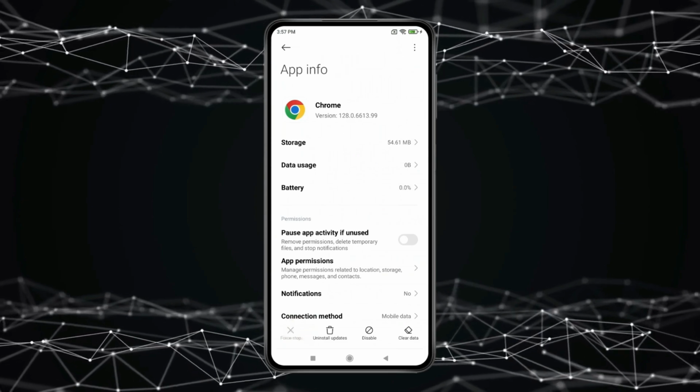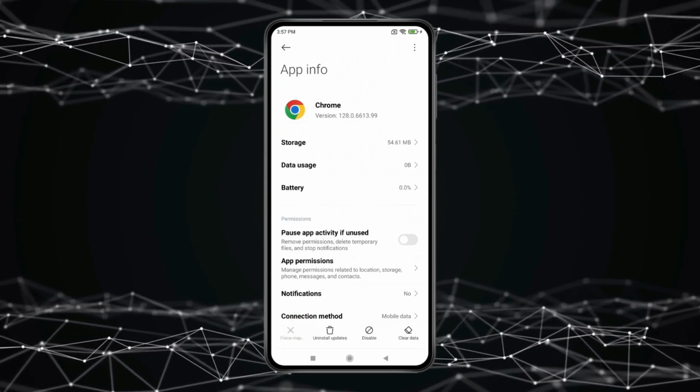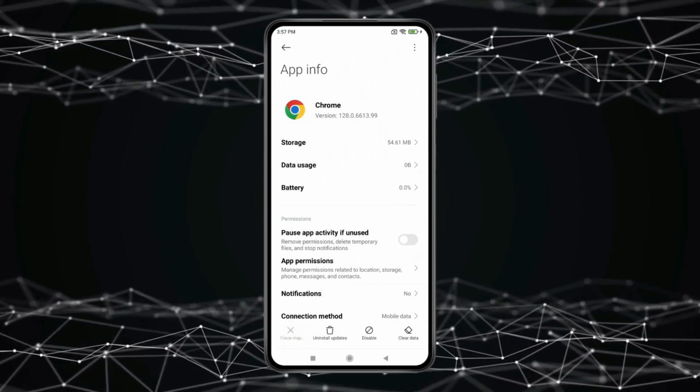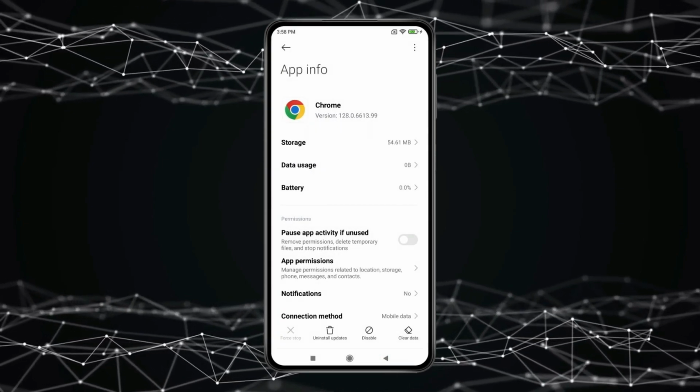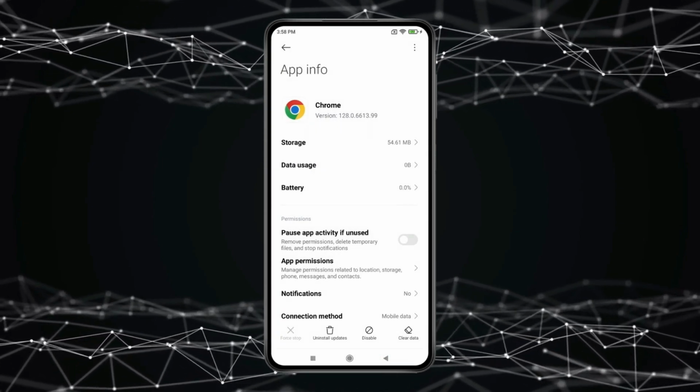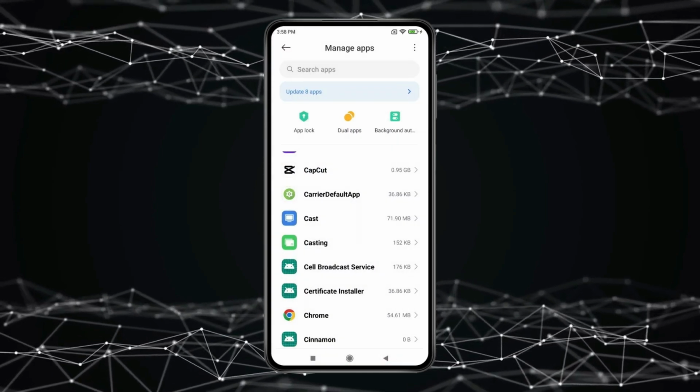If your camera is still not working after doing all these, you can also try to update the app in Google Play Store and make sure that you allow camera permission on these apps. Now if your camera app is not working properly, then you can go back and find camera app in this.